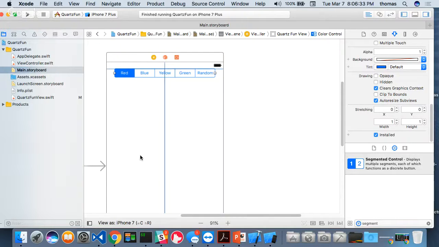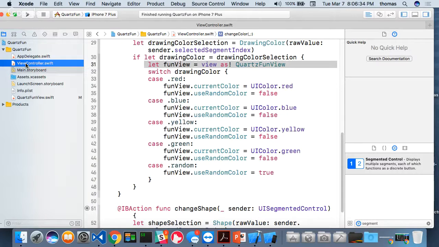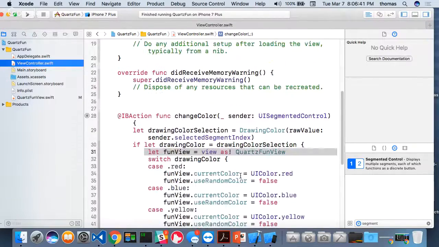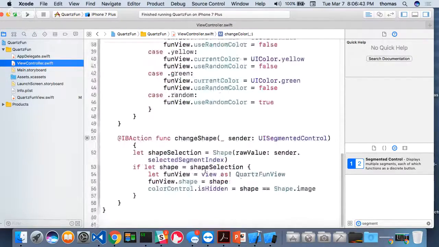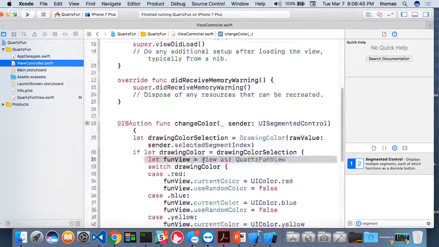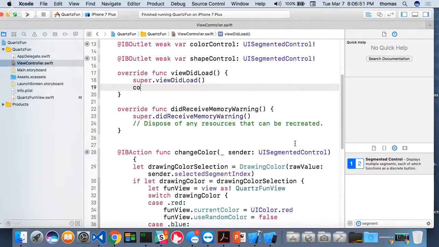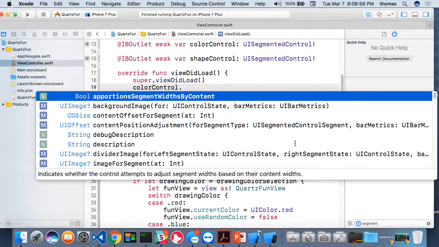So if I go back to my view controller in Swift, I have access to my segment control, my color control or my shape control, right? So if I want to modify it, let's say, for example, when my view did load, here it is in here, I want to change my color control. Okay, let's see. Color control. And let's see what else I can do here.